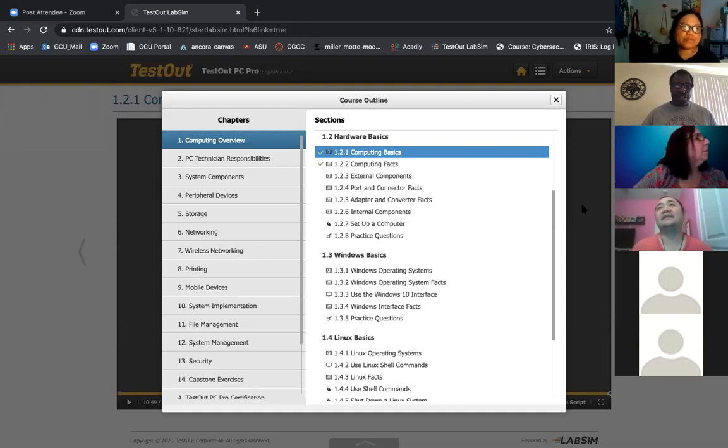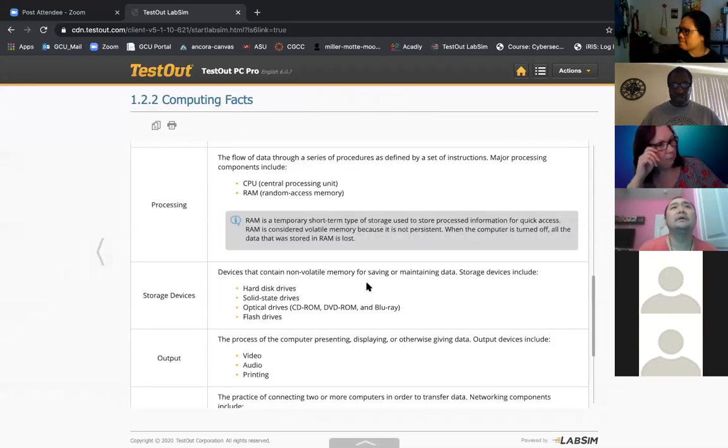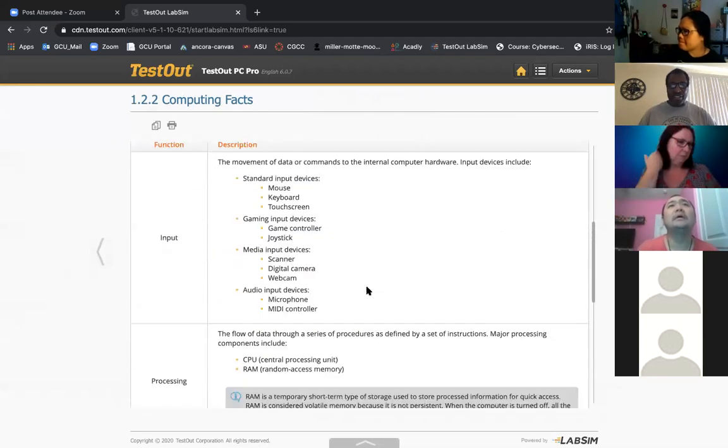I do want to point out that if you view the lesson plan, it does have on there a list of study guides. Basically these guides will help you to capture some of the information portrayed in the video, some of the labs. For example, this 122 here, computing facts, if you open that up, it will highlight everything that was discussed or conveyed to you in the video, input devices, output devices, etc.